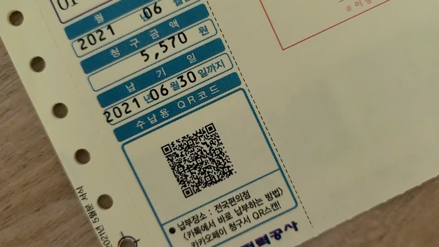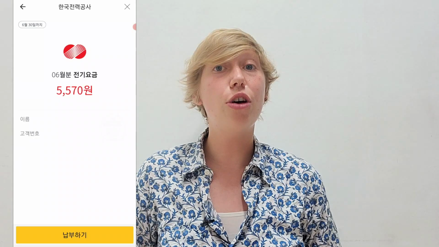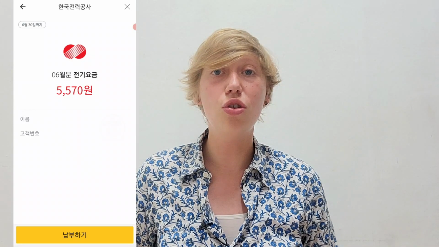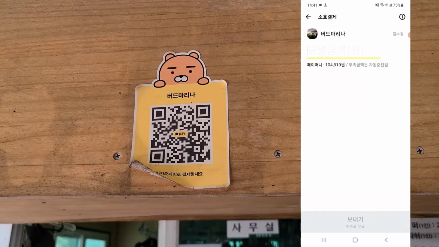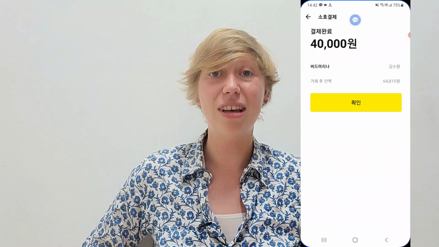With Kakao Pay, you can also scan QR codes in stores or on your gas bill. So click on the scanning function and just scan the QR code. And then if it's a gas bill or electricity bill, it will automatically load the amount you are due and you just press on send money. If you're in a store, you'll have to manually input the amount and then send it to the store.